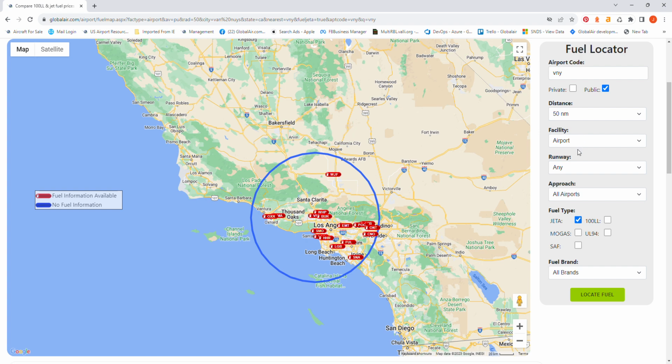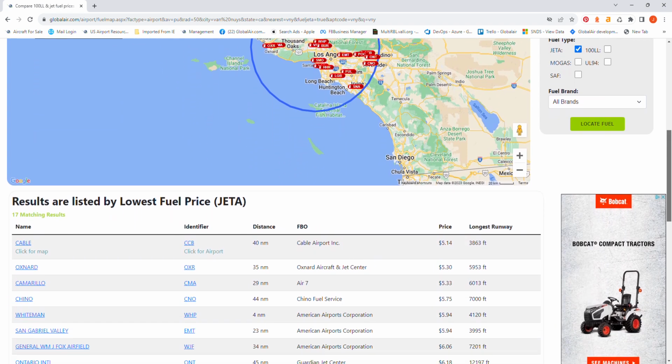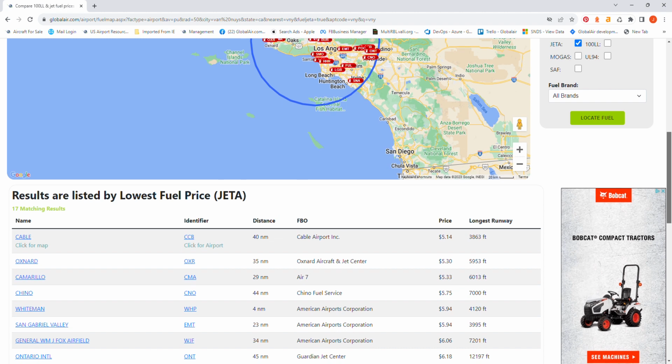On the right, we have tabs that allow you to broaden and narrow your search. These tabs include distance, type of facility, length of runway, type of approach, types of fuel, including Jet A, 100 low lead, MoGas, UL94, and SAF, and also fuel brands. At the bottom of the screen, a list populates showing which airports sell the lowest price fuel of the specific type of fuel that you are looking for.